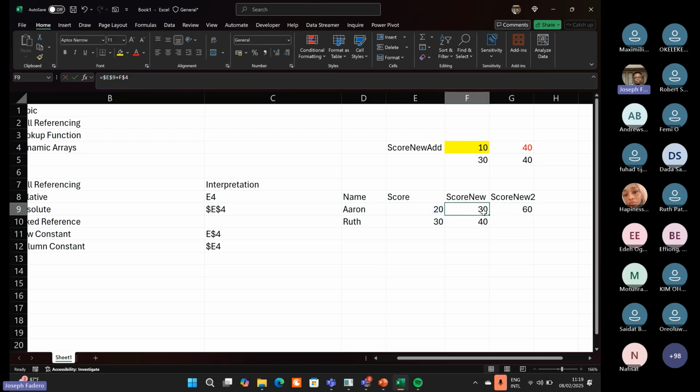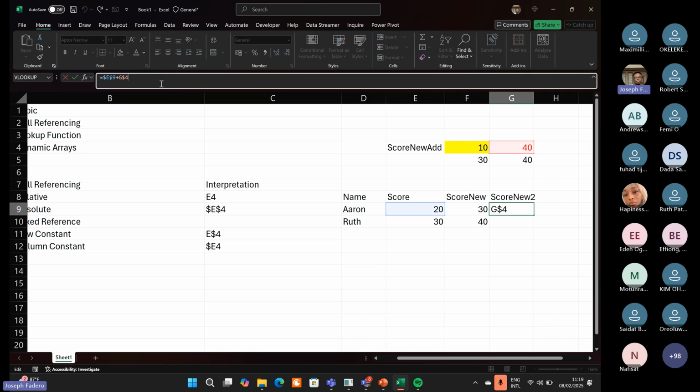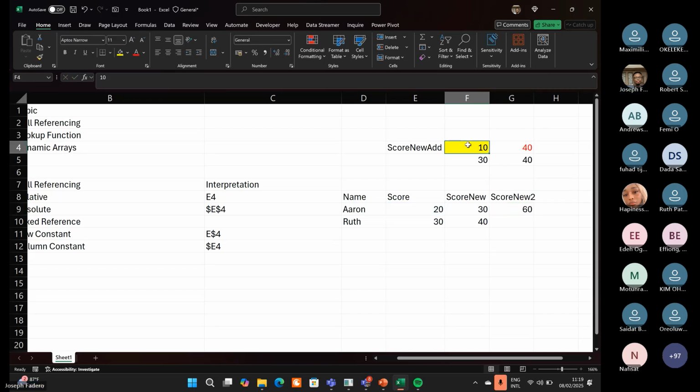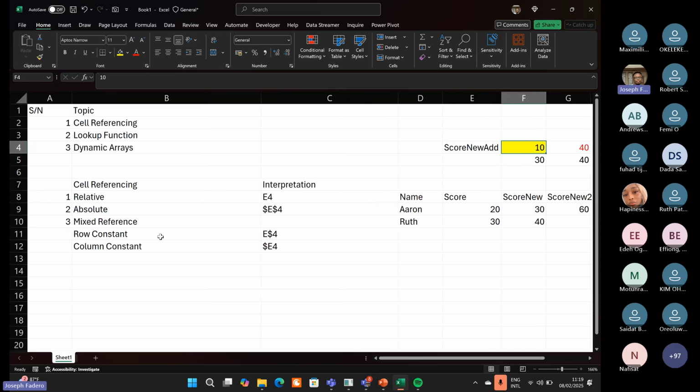So me dragging it to the right in this scenario works because I did not say that it has to be on this cell F4. I'm just giving the scenario to clarify things a bit. When we go into lookup functions, maybe you get to see more on this. But like I said, if you don't properly know cell referencing, you struggle with lookup functions.